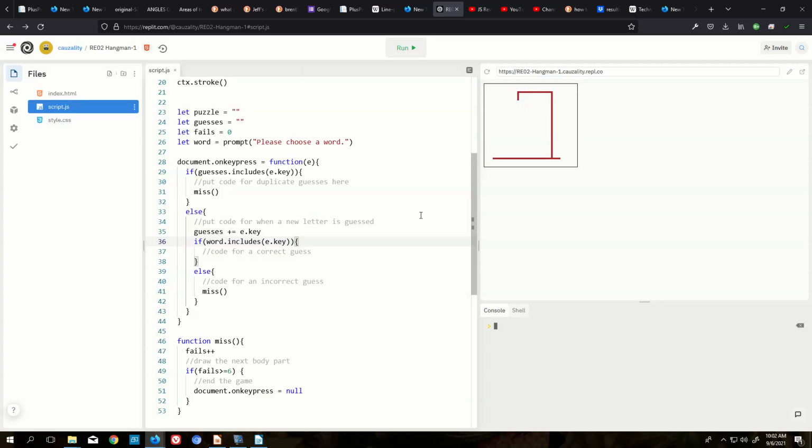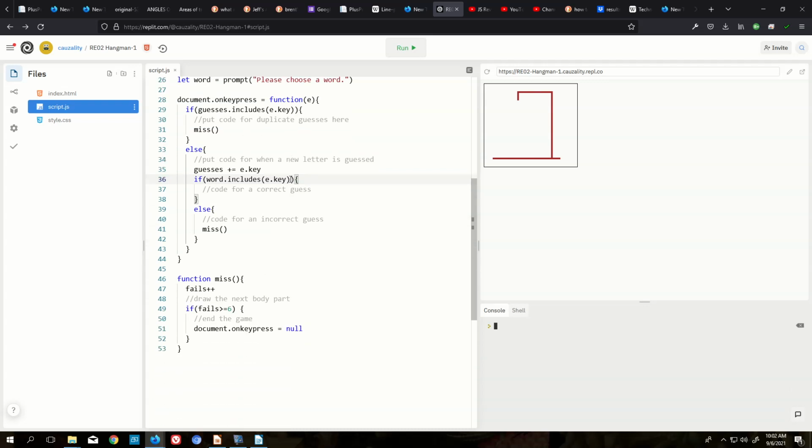So let's try that again. Bobby is my word. I got to click in here, and then I'm going to press H, and I should have a fail. It doesn't seem to be working though, because I guess I took out the thing that showed what I was guessing.